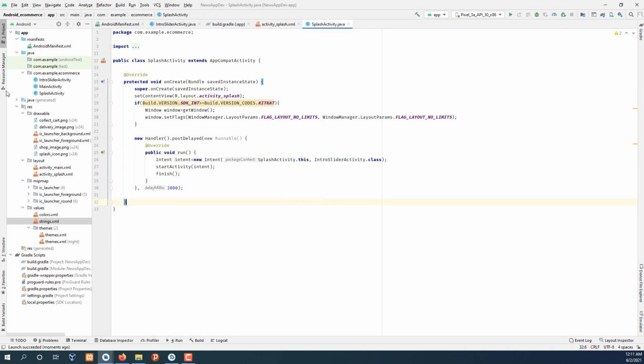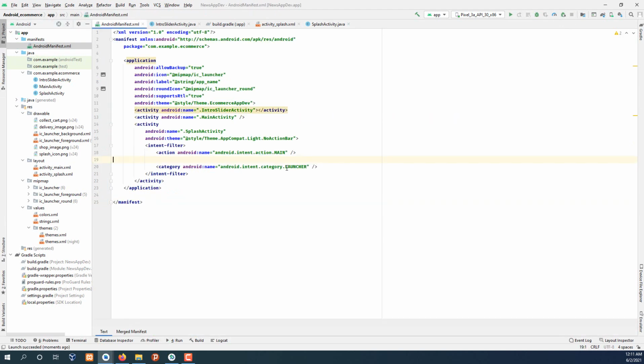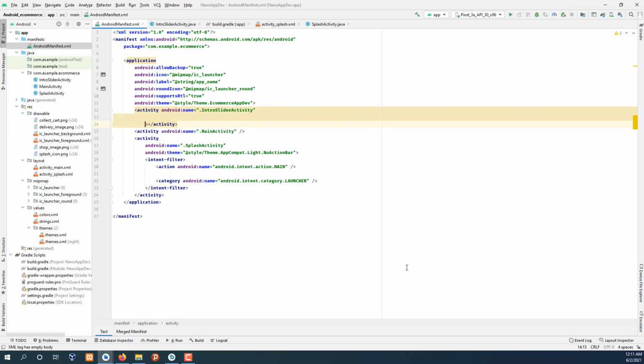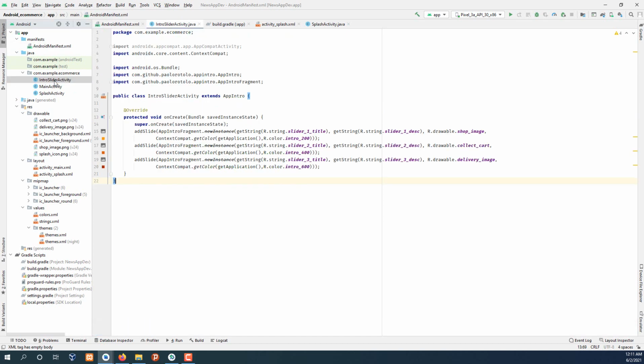That's right. Alright, let's go to the Android manifest and change the theme to the full screen for the intro slider also. Here we have the intro slider, and I have changed it to the full screen.